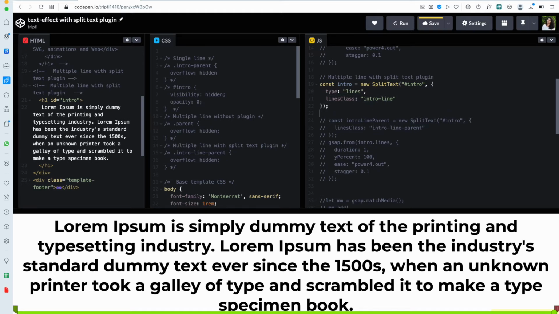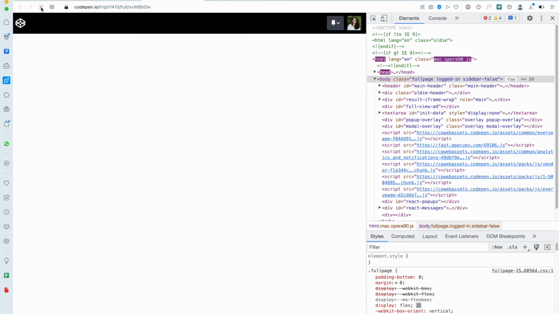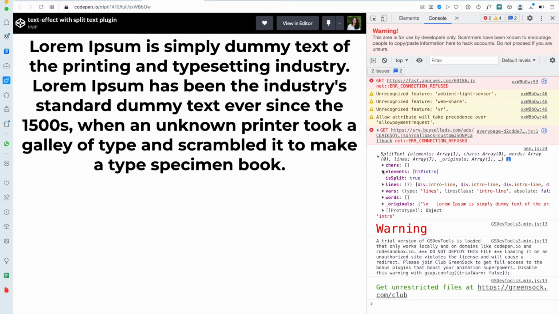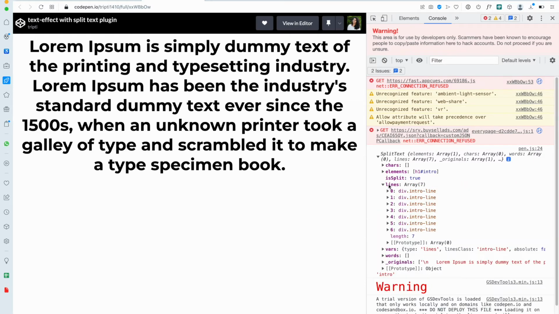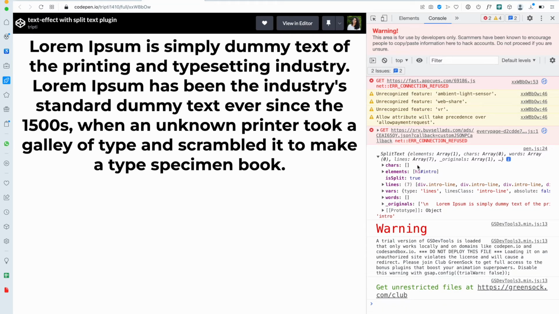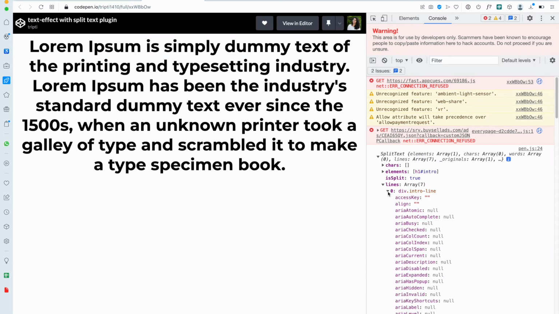Okay, let's just console log intro and see what this object returns in the console. So here you have this particular object where you have characters, lines and words. Since we have not given the type words and characters, those arrays are empty. We have given lines, and we have 7 lines, 1 2 3 4 5 6 7. So this is an array of 7 lines.